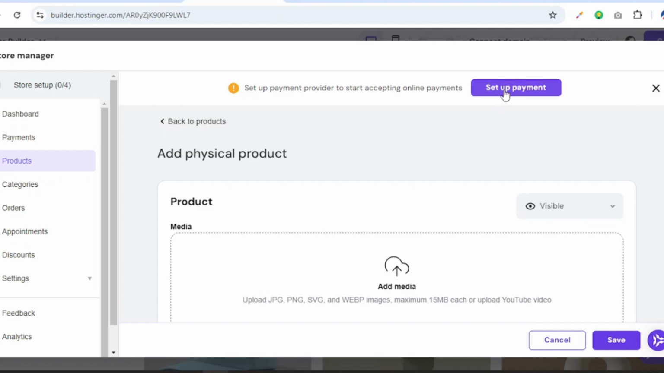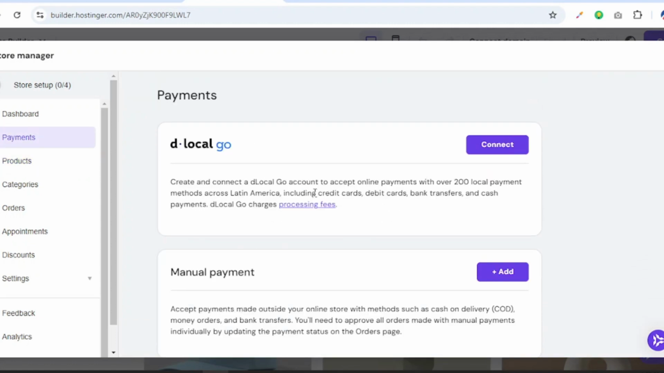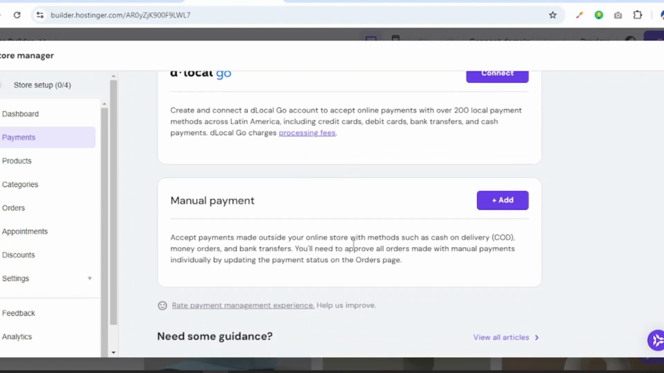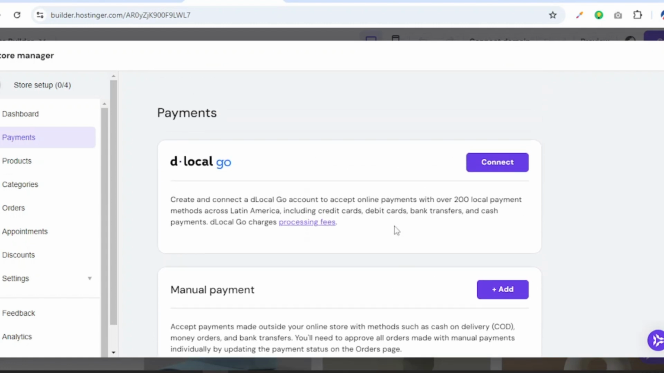Finally, we could also set up payments for our store. Because I am in Nigeria, I am limited by the payment options that are here. But if you were somewhere in Europe or America, you surely will have a whole lot more options than I do. I'm sure that you have the PayPal and the Stripe option, and you can just use any one of those to set up your payments and start receiving payments on your website.